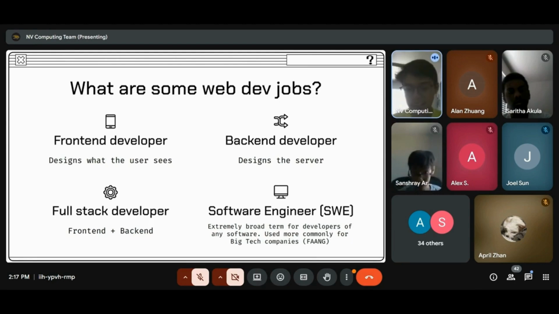There's also a back end. So what the back end does is it's basically a server, and backend developers design the server.